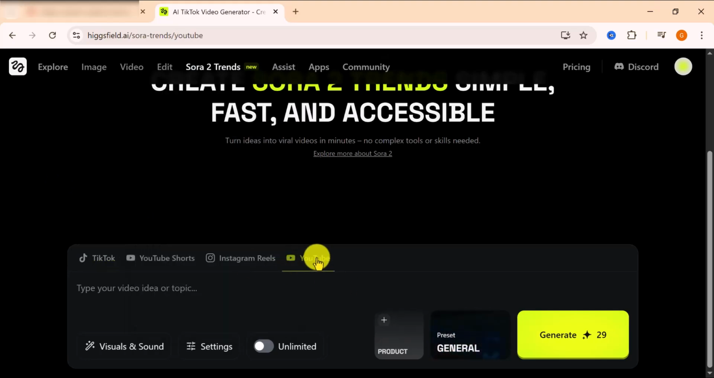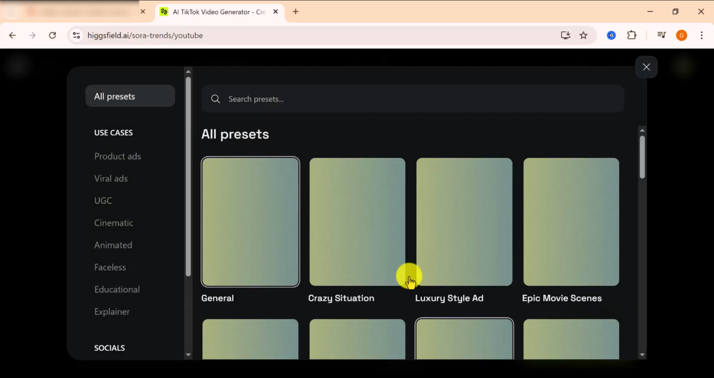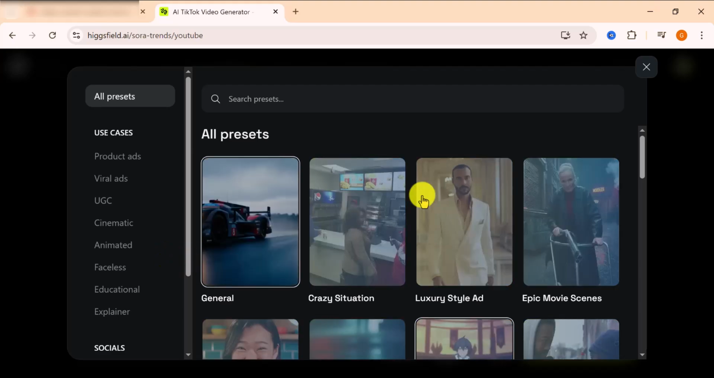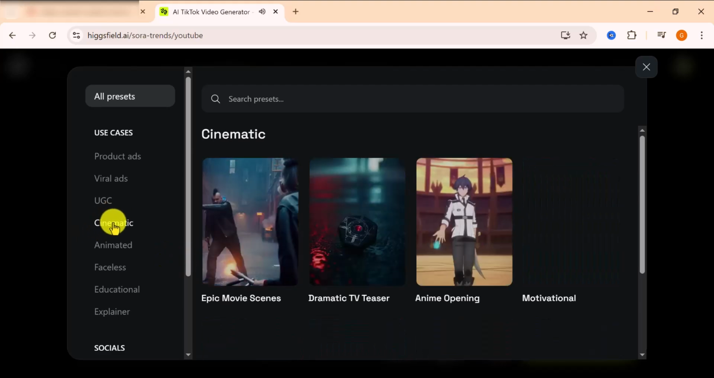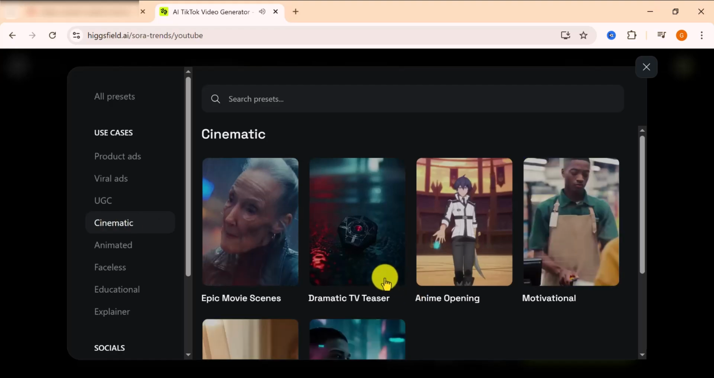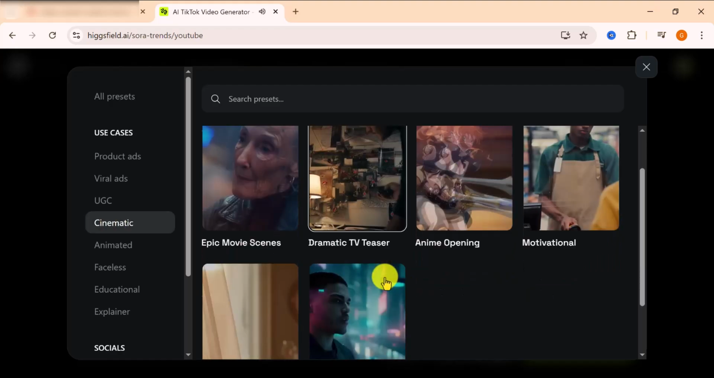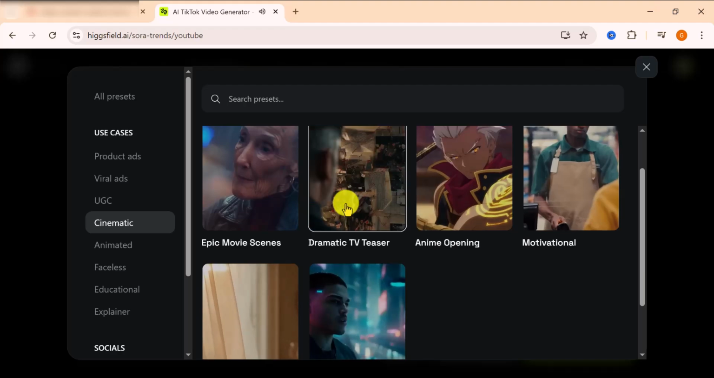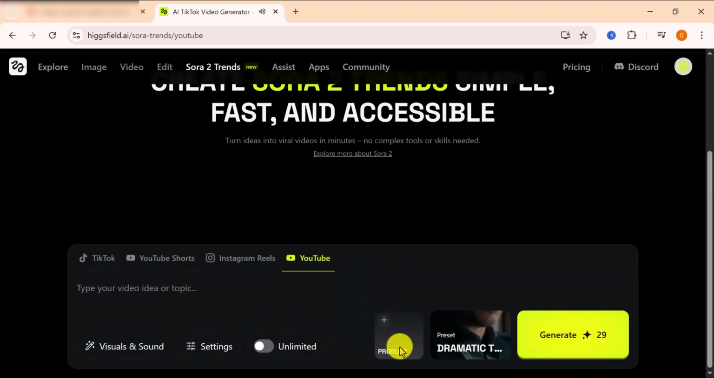I'm going to use landscape because I want to make a video that I consider to be like a cinematic video. So I want to come and select the preset that I want to use. I come here, I come to cinematic, and I'm going to give it a particular preset. I want it to use this preset, and as you can see, we selected that preset, which is dramatic something here.